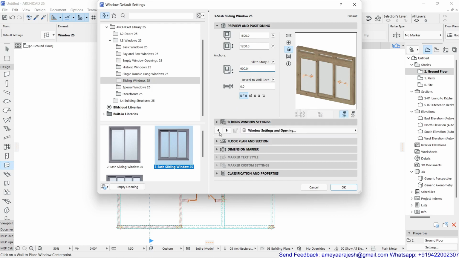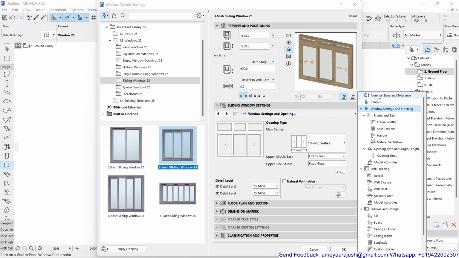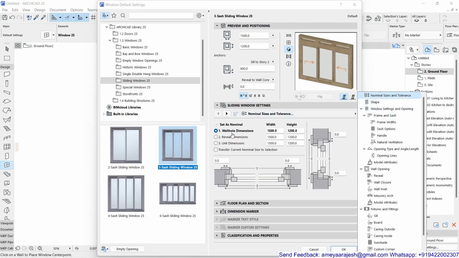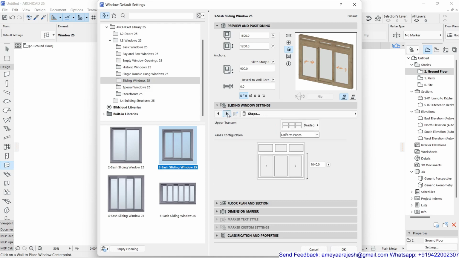Now the next rollout is the sliding window settings. Here again, there is this big button, you can scroll and take the first option. Then again, check whether you want to work with the wall hole dimension or any other option out of these three. Accordingly, the opening will get designed in the wall to generate the window. Now the next rollout is shape, where I'm going to say divide it. No, I don't want to divide this. I just want to go for the upper transform as none. And then the rest of the things are very simple.